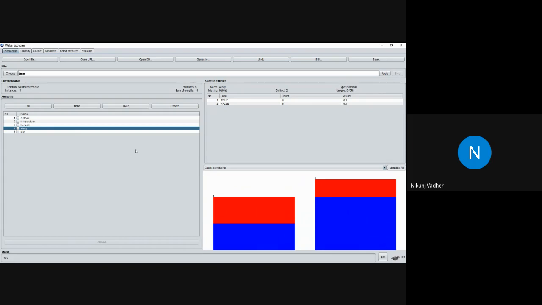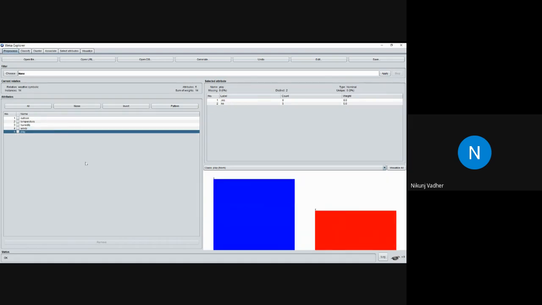In the case of windy, true and false. In true it is 50-50, but if it is false, then you can see in 80 percent of cases the match was played, and in 20 percent it was not played. And last is play. Play versus play. Nine times play was possible, and five times it was not possible.